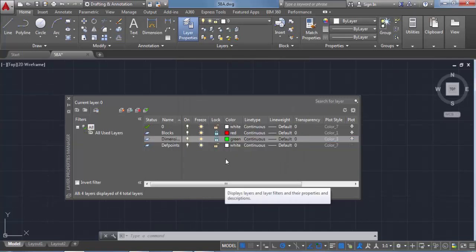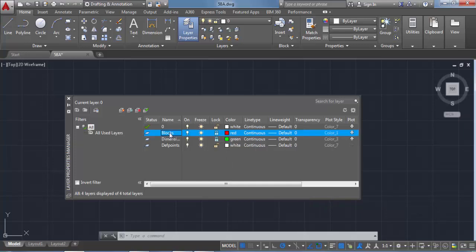Now you must have noticed a peculiar behavior. Initially the blocks layer was selected, and when I created a new layer, dimension, it inherited all the properties of the initial layer, which was lock and color red. So any new layer will take the properties of the previously assigned layer or the previously selected layer.